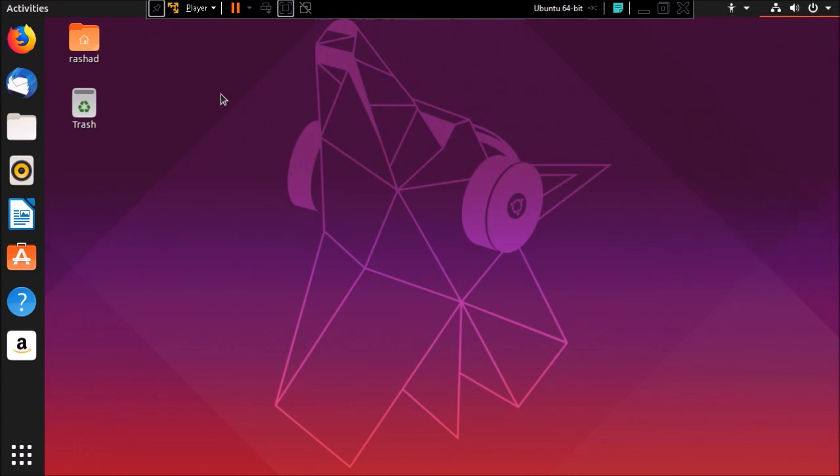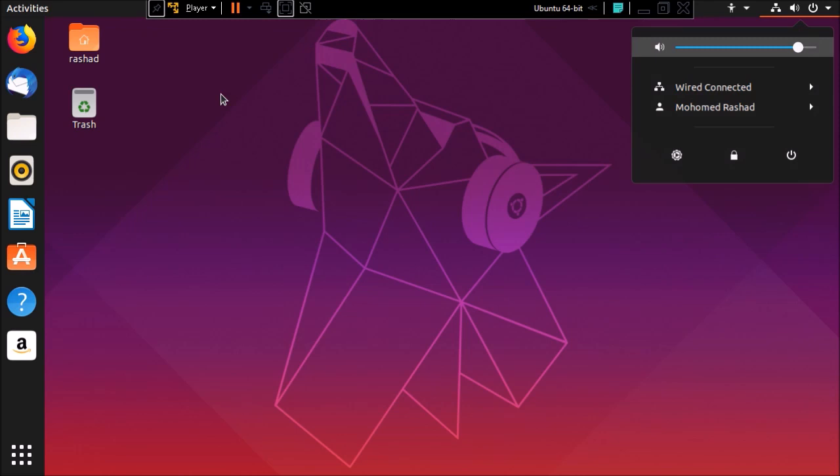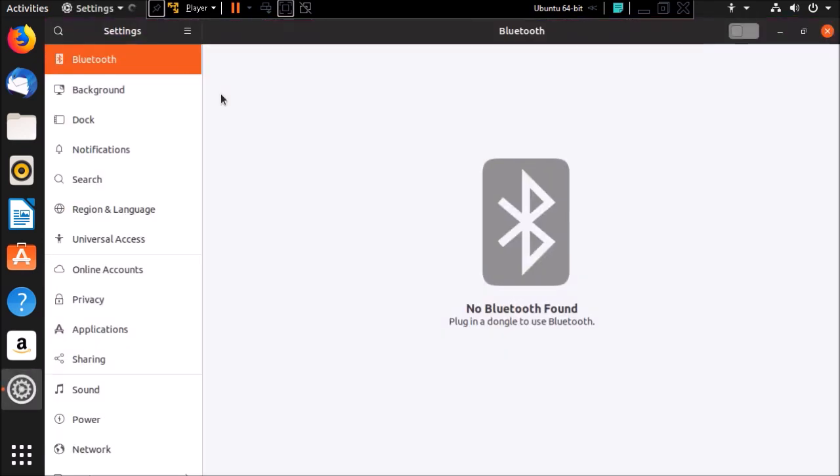System menu. Volume 1.0, 0.9. Wired connected. Lock push button. To activate press. Settings push button. Let's go to the settings. Settings frame. Let's see what's going on. Panel. Search toggle button not pressed. Primary menu toggle button not pressed. Keyboard shortcuts push button. To activate press space. Help push button.